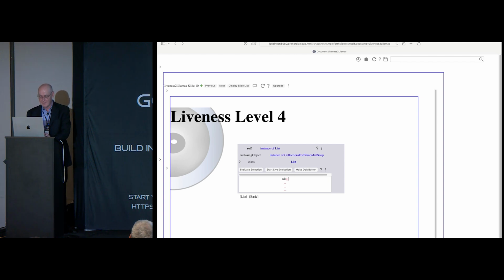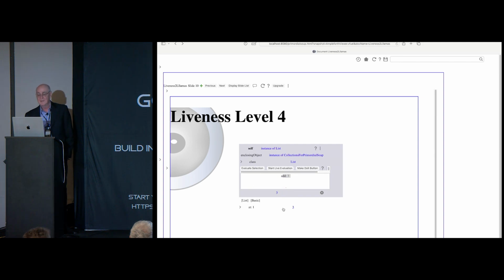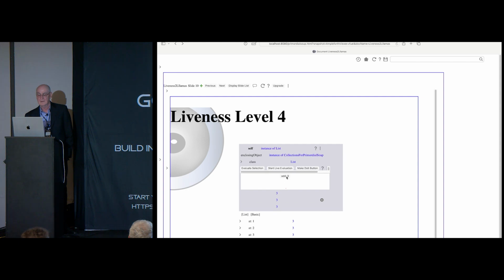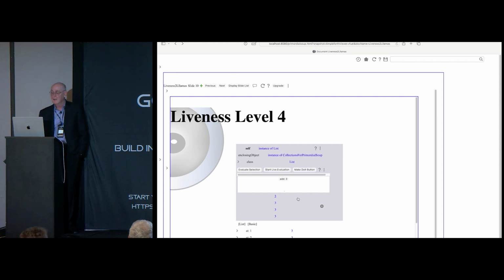But here, again, another object presenter. This one's on a list, and therefore I can evaluate in the scope of the list. So the list is empty right now, but if I evaluate this, right, it's 3, and this shows me the list, right, at index 1, there's a 3. And since I don't want to keep selecting this, I'll make it into a button. And then I can keep adding things, right?